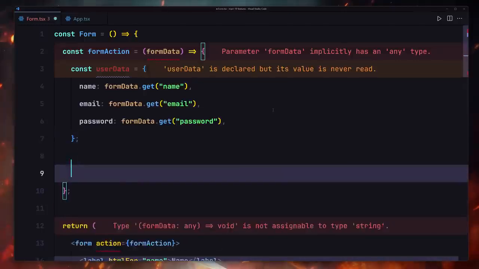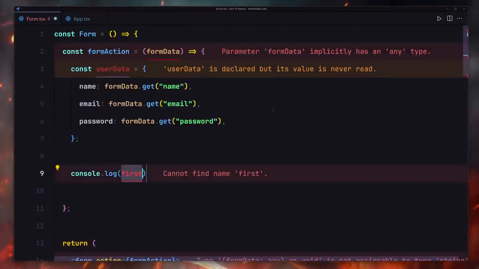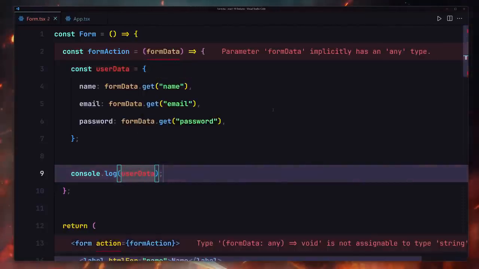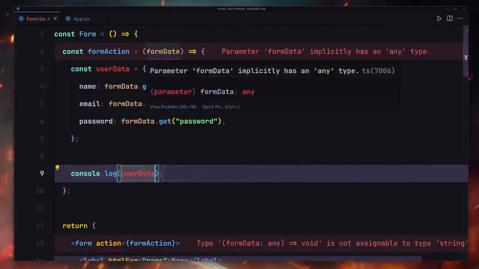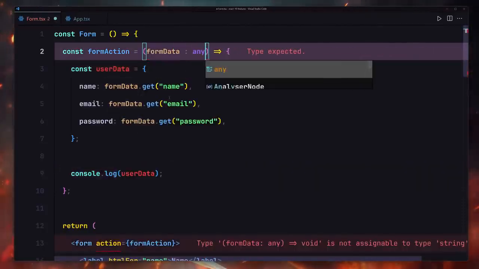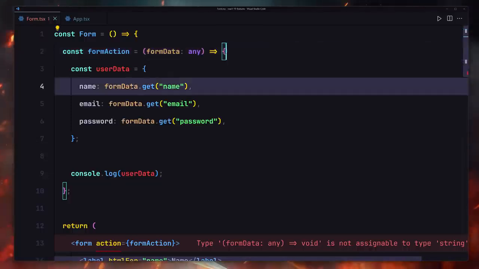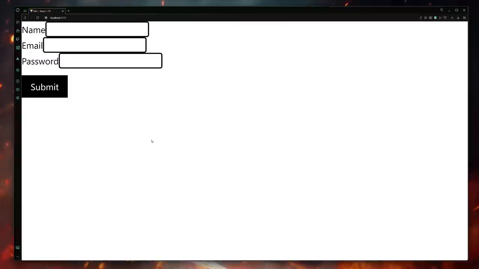Now I'm going to save my file, and underneath them we have to just log to the console this user data, and now let me save them. It is giving us an error, and you know what, let me just provide any type there. So yeah, we are now getting all of their data. Let's go ahead and check this out.